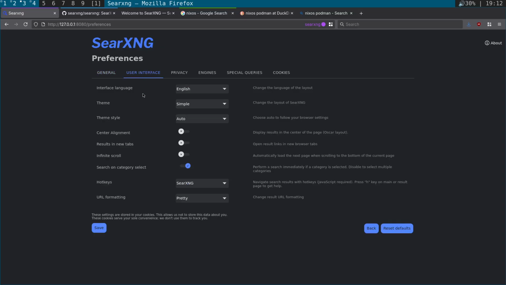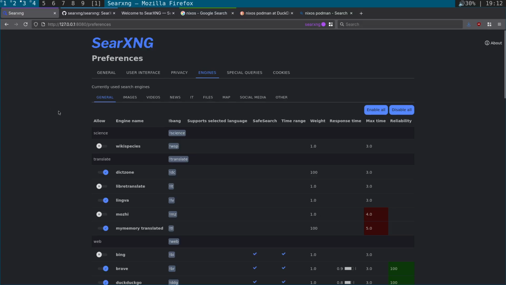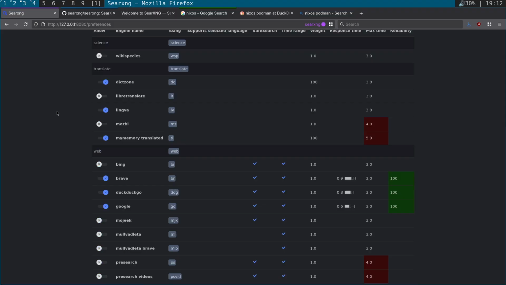We have the user interface, the language, the theme style. You've got options on how this is configured: center alignment, results in new tab, infinite scroll, that sort of thing. You've got the privacy. We've got the engine. Here you can see we have general, images, video, news, IT, files, maps, social media, other. And for each of these categories, you can enable different search engines to use. These are the default ones that are selected.